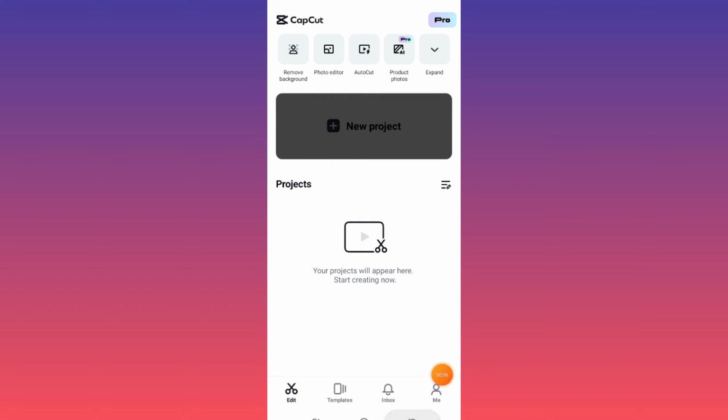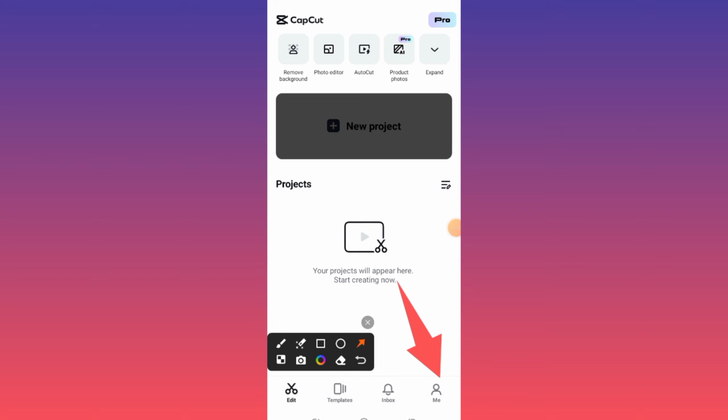Make sure you're logged into your CapCut account. If you don't have one, go ahead and sign up. It's free and only takes a minute.